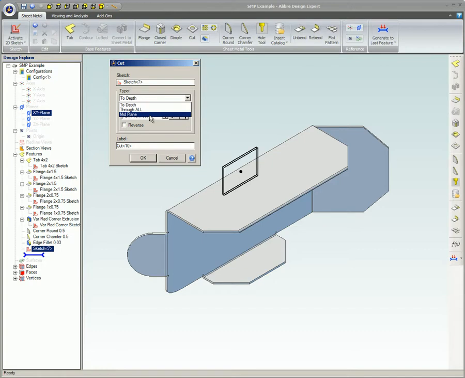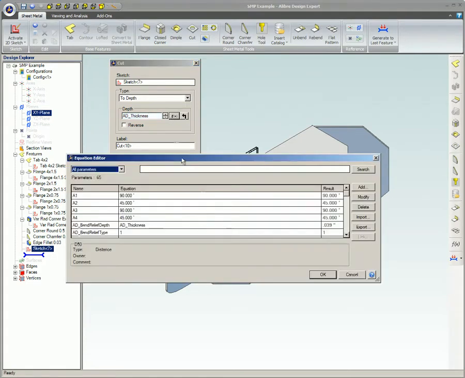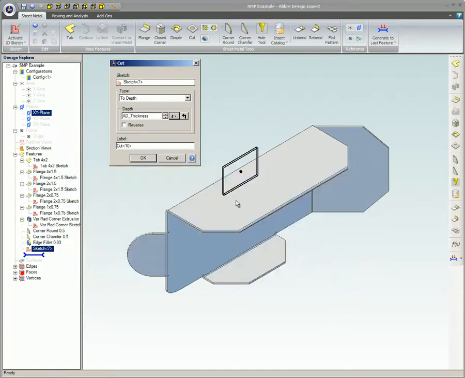To Depth cuts from the working plane to the specified depth. If you choose To Depth, enter the value or formula for the depth to which you want to cut. You can also click the Equation Editor button to use an equation for this value. Click Reverse to cut from the opposite side of the working plane. If you do not enter a value here, the thickness of the material will be used as the default value.